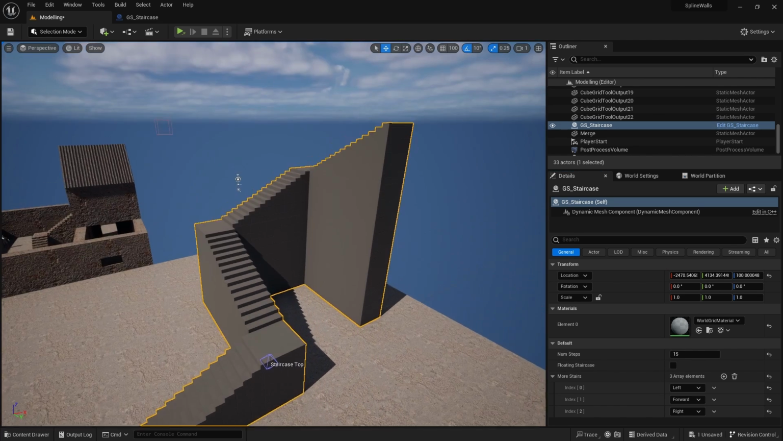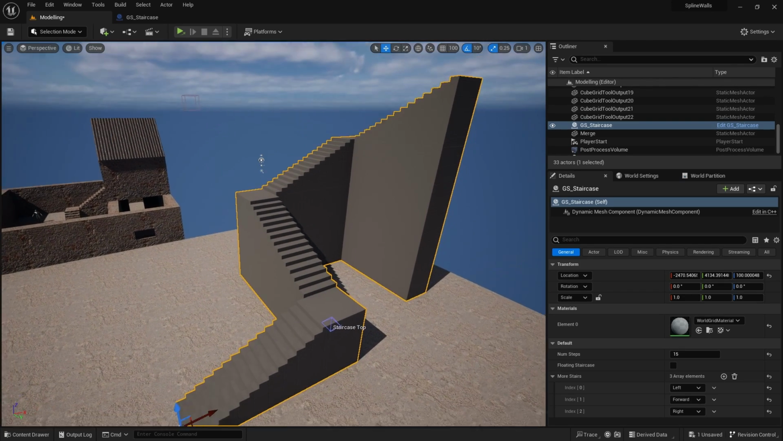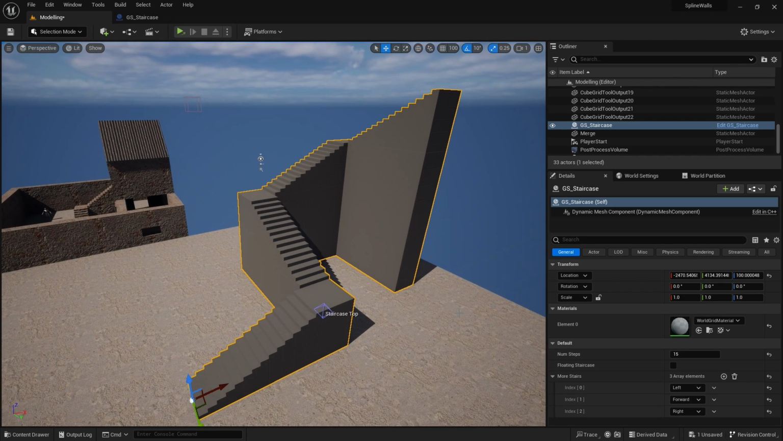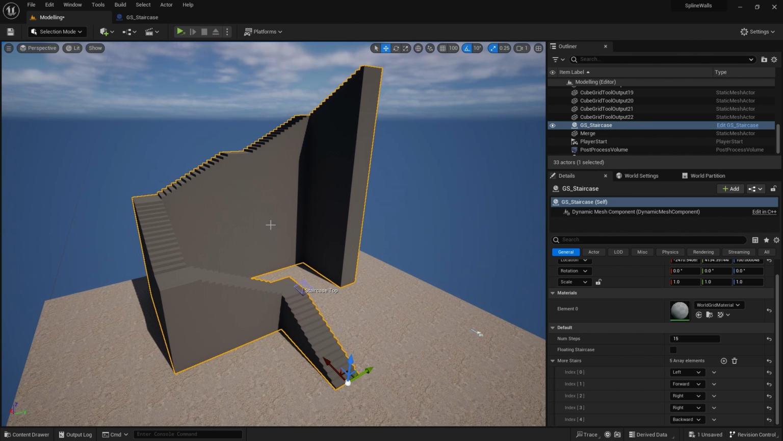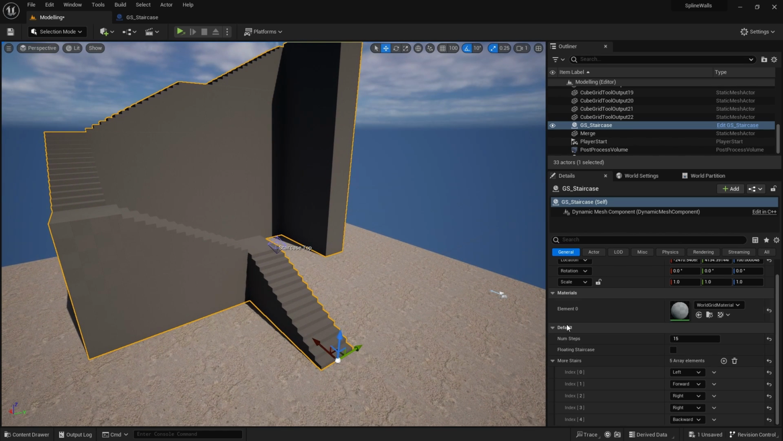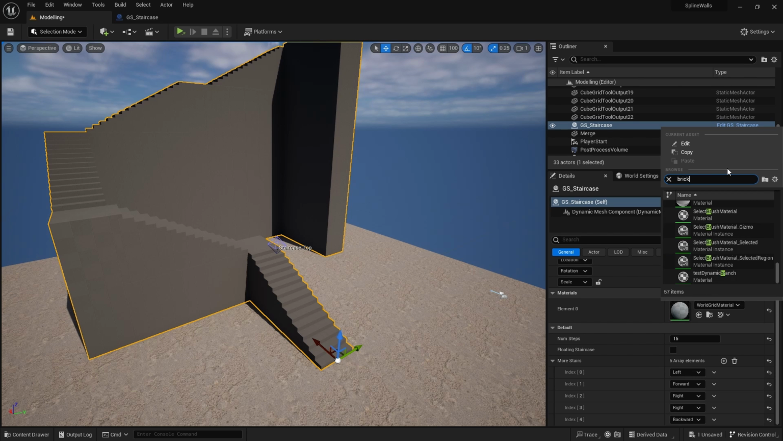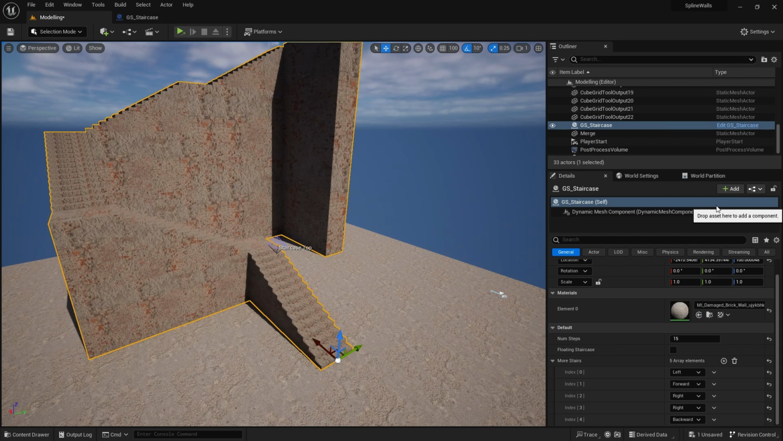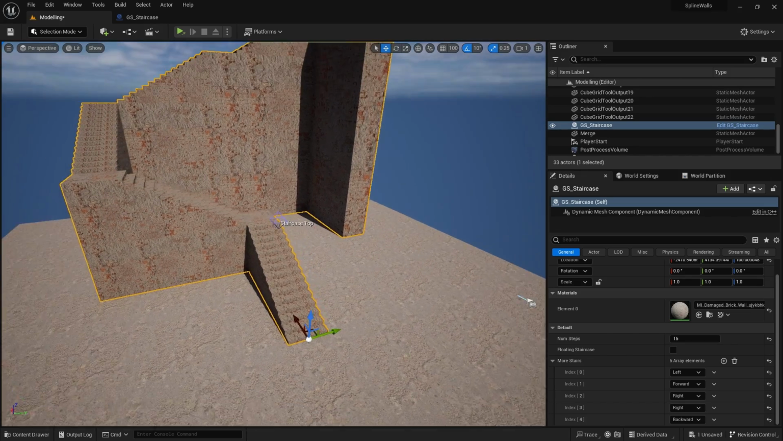So we just have one last thing to do, and that is to look at the materials and make sure the UV scale is consistent across the whole of the mesh. Let's change the material on the staircase so we can see more clearly what's going to happen when we sort out the UVs on it. So go to the materials element here in your staircase, which is part of the standard generated dynamic mesh, and I'm going to put in the brick wall structure that I've used in the past.